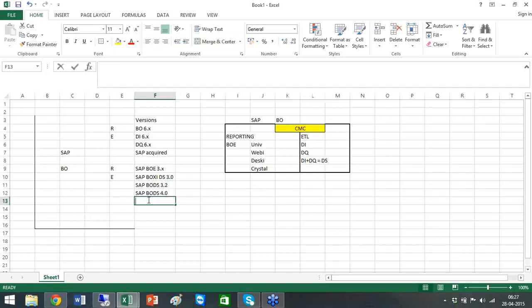And after that, SAP BODS 4.1 came into the picture with small upgrades, and SAP BODS 4.2 is the latest version, on which we'll be looking at this training. So I'll be working on Data Services 4.2, and we will be learning about all the roles like developer, admin, architect, and tester.